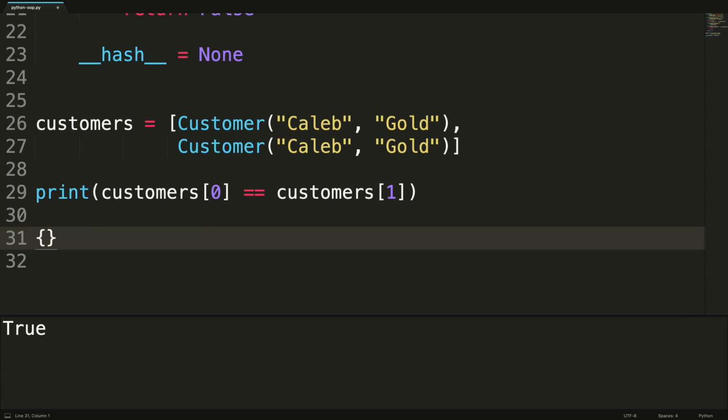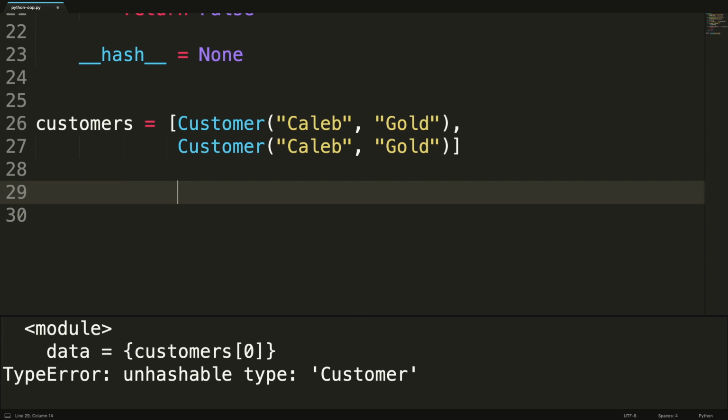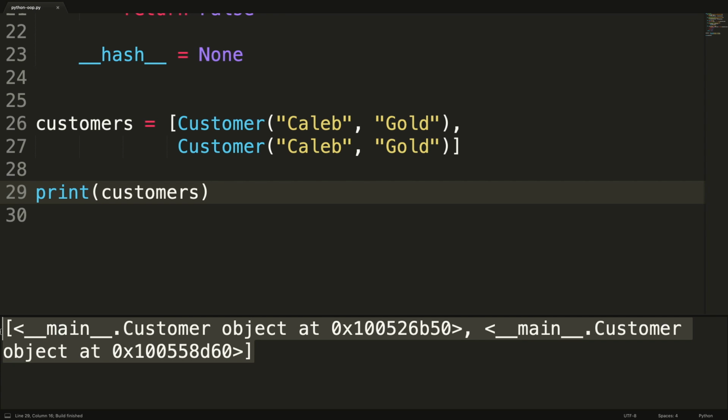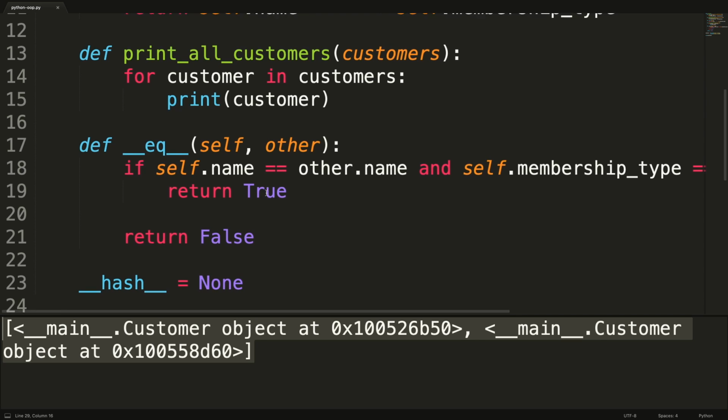If we were to create a set and try to pass in customers 0, this is going to give us an error, unhashable type Customer. But if you need to understand hashing and all that, do some extra research. One other thing is you can actually print this list all together at once. So you could say print customers. And when we do this, we don't get the pretty output like we would expect in our method print all customers.